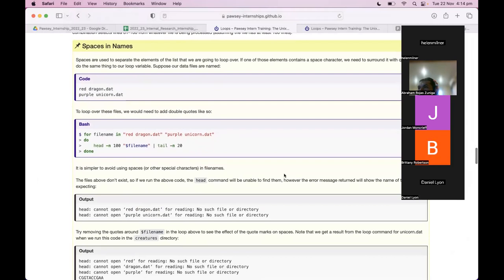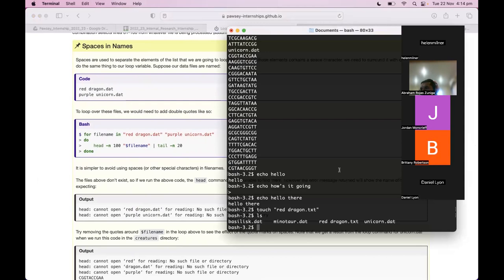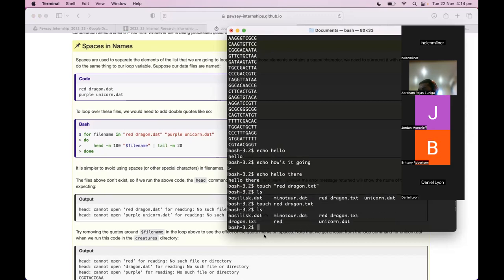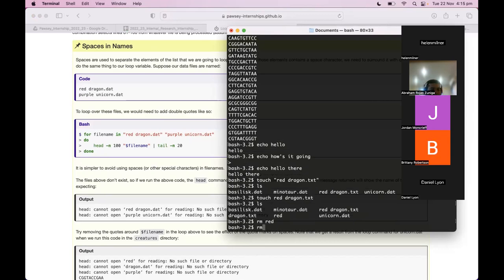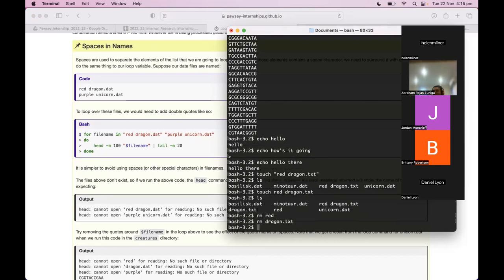If I try to, what are we trying to do here? So basically to loop over the files, you have to put them in double quotes, and you also have to do that when you're making the file. Because if I just try to go touch red dragon.txt without double quotes, it's going to make two files for me. It's going to make a file called red and a file called dragon.txt. Basically because the terminal interprets the space as me wanting two separate things, when obviously in this case, that's not what I want. I don't want a file called red. So we're going to get rid of that. I'm going to get rid of dragon. Basically, the moral of the story here is don't use spaces in your names if you can avoid it, because they make everyone's life a bit of a pain.